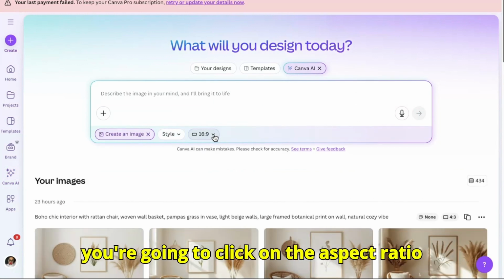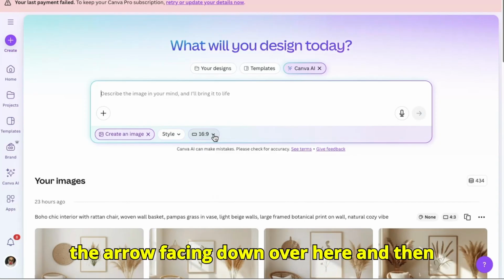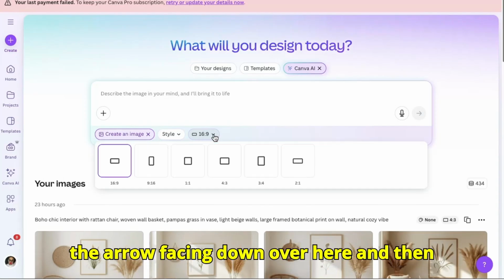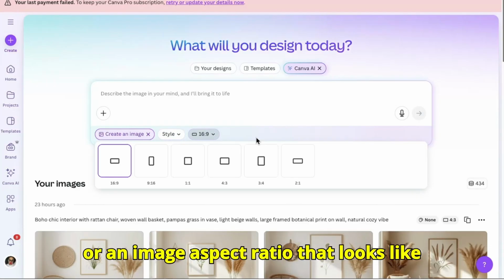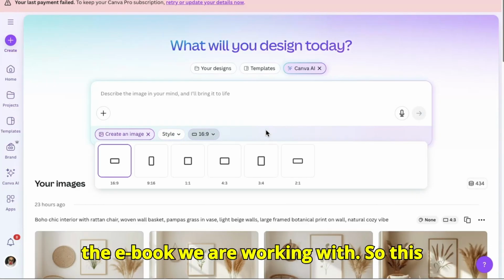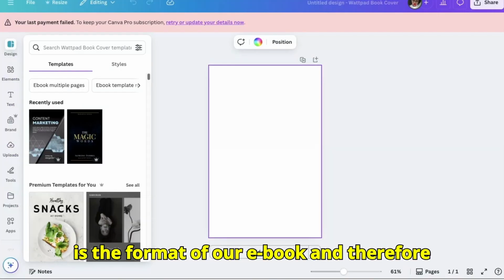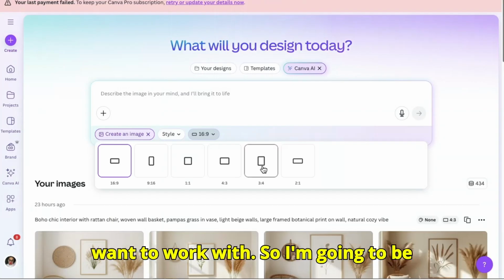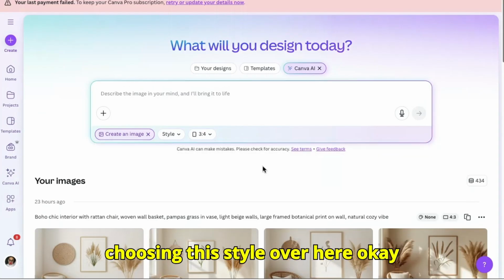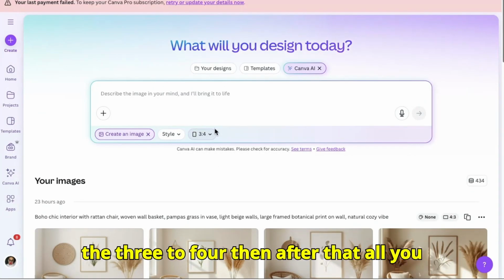Okay, so you're going to click on the aspect ratio, the arrow facing down over here, and then you're going to choose an image style or an image aspect ratio that looks like the ebook we are working with. So this is the format of our ebook, and therefore this is the closest to the design we want to work with. So I'm going to be choosing this style over here, okay, the 3 to 4.